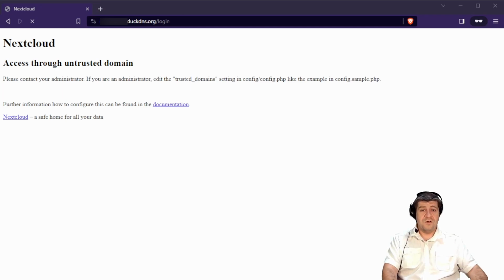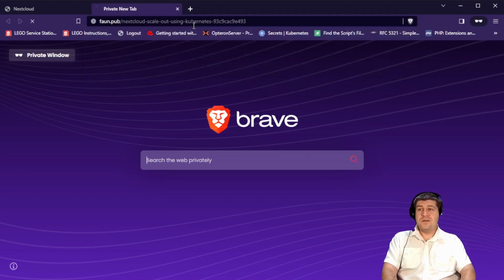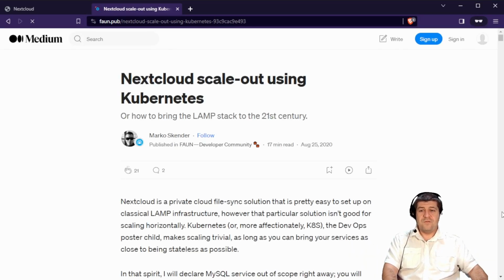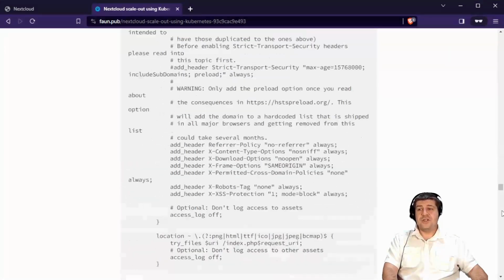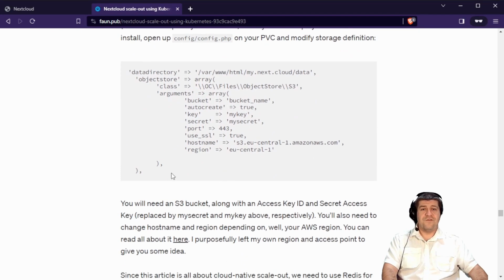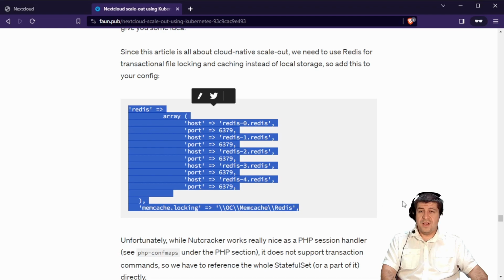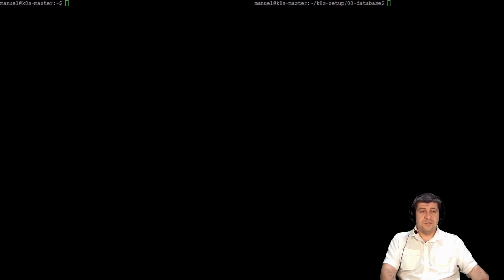Before we do that, however, there is one additional entry that needs to be added to the config.php, which is our Redis array. Let's look at the instructions again. If we scroll down, we find a section configuring Nextcloud. In this section, you find this array, which you need to add into your config.php. I will copy this array and switch back to the terminal.